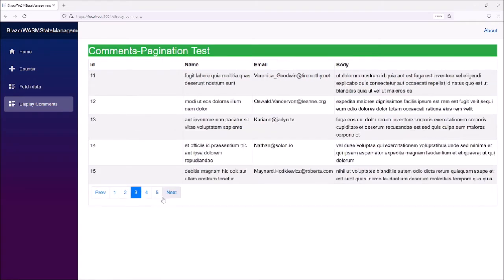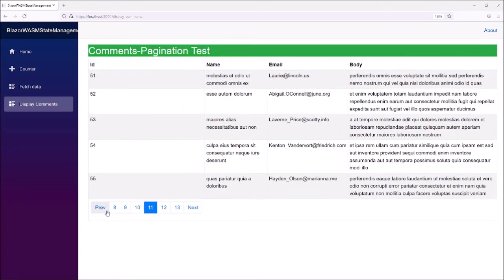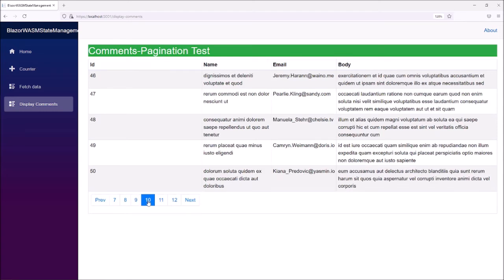Now the pagination component is working great. Now we are on page 10, displaying record 50. If I navigate away from this page and visit other pages and come again, page 10 is not active again. It is pointing to page 1 because we didn't implement state management in this page yet.